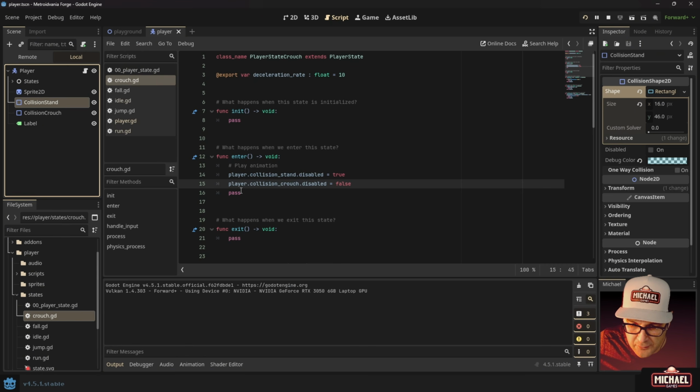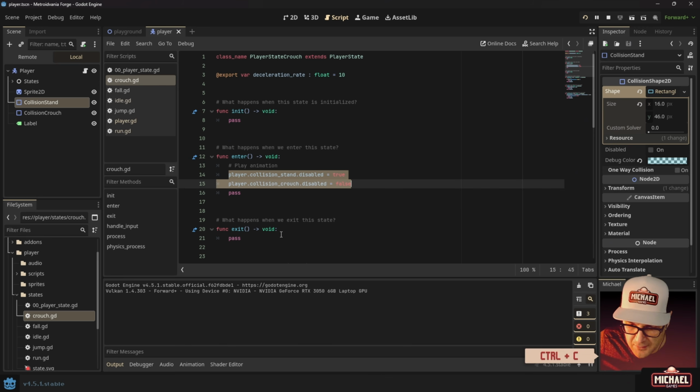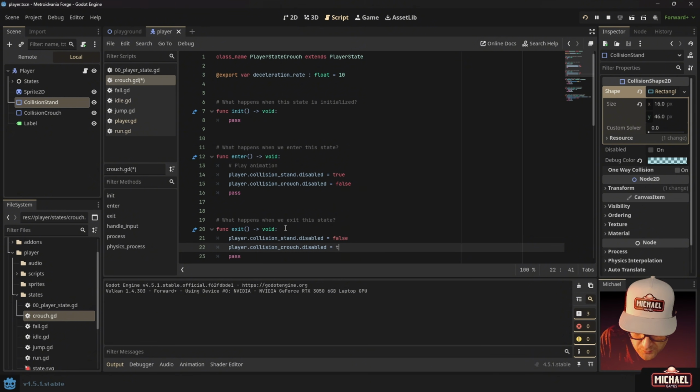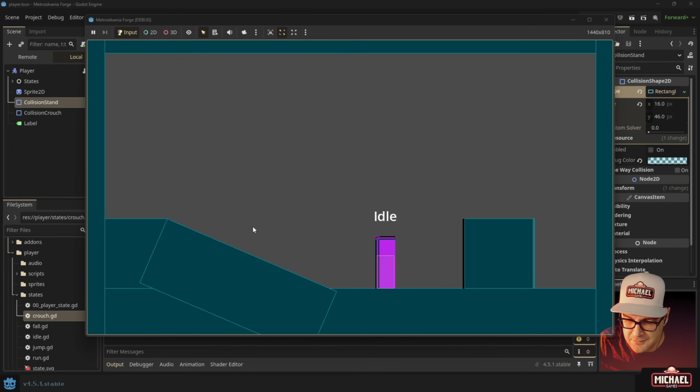So here in our crouch exit, I'm just going to copy both of these lines of code, paste them in the exit, and just swap the values, right? So now we will not disable the stand, and we will disable the crouch. And then just by doing that and saving it, we don't even have to run the game again. I'll just go back, and it should work. Yeah, there we go. So now you can see that they're toggling. Okay, and it doesn't matter what we do, how we transition out of that state, it's going to work.